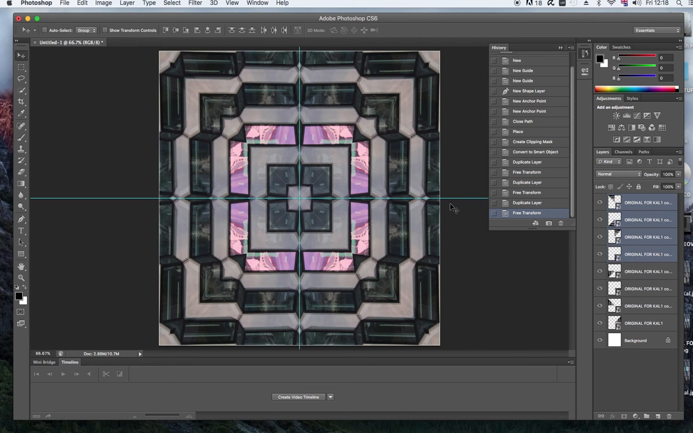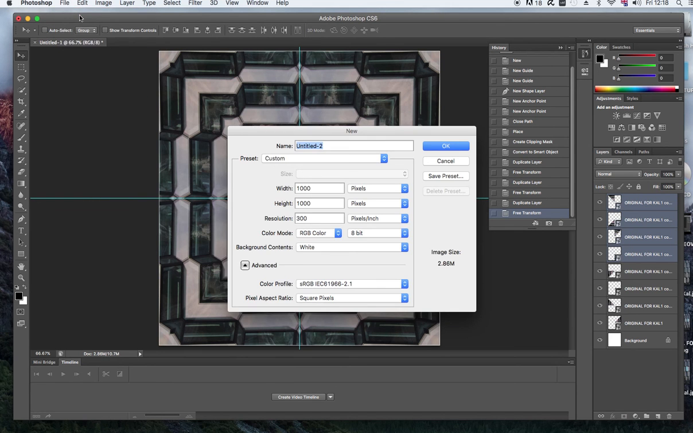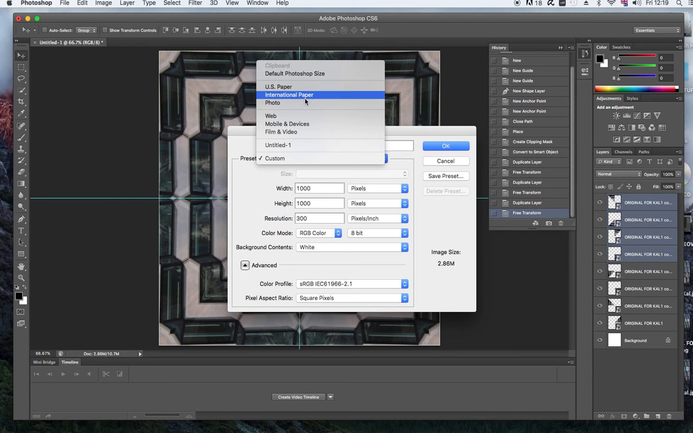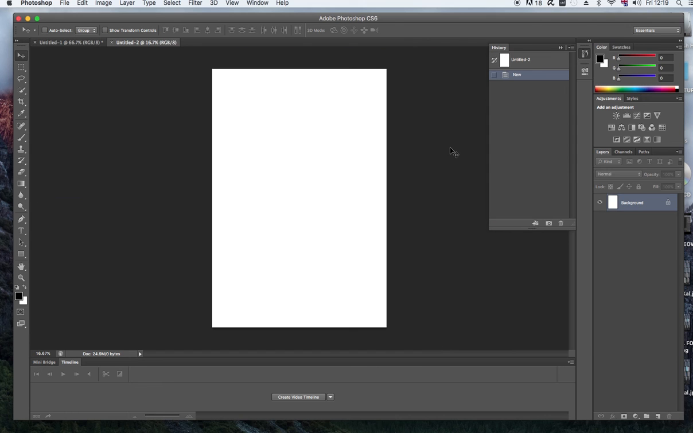And now create a new A4 file. So File, New. Now we're going to change the preset here to International Paper, and then we're going to select Size A4 and then click OK. So just make sure A4 is selected there, and you're going to click OK. Now you've got an A4 file, and you're going to start doing something with that in a moment.